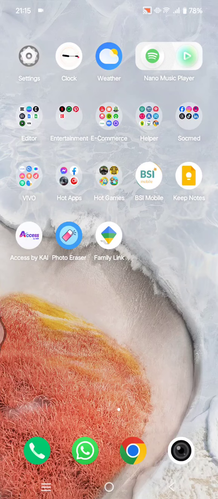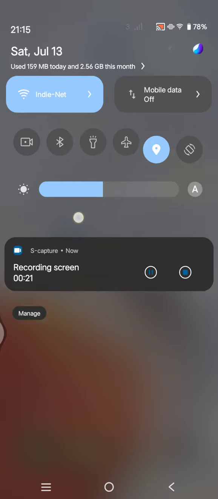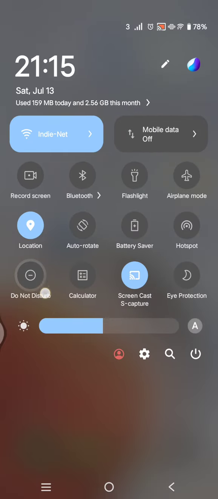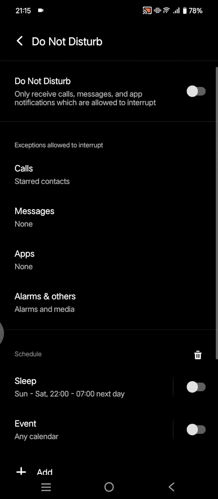On today's tutorial, I'm going to show you how you can set up the Do Not Disturb feature on your Android phone. So here you can just find the settings by using the push notifications at the top. Just slide it down until you see this Do Not Disturb option. So just long press on that, and this is the Do Not Disturb option.